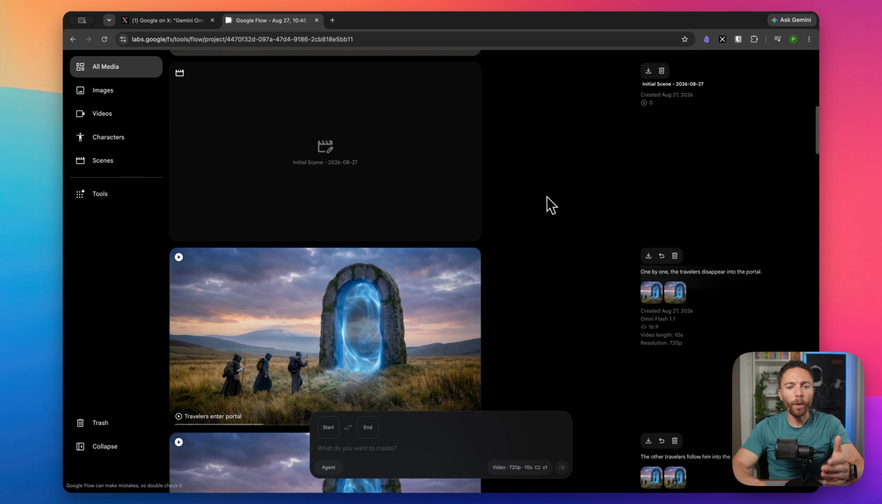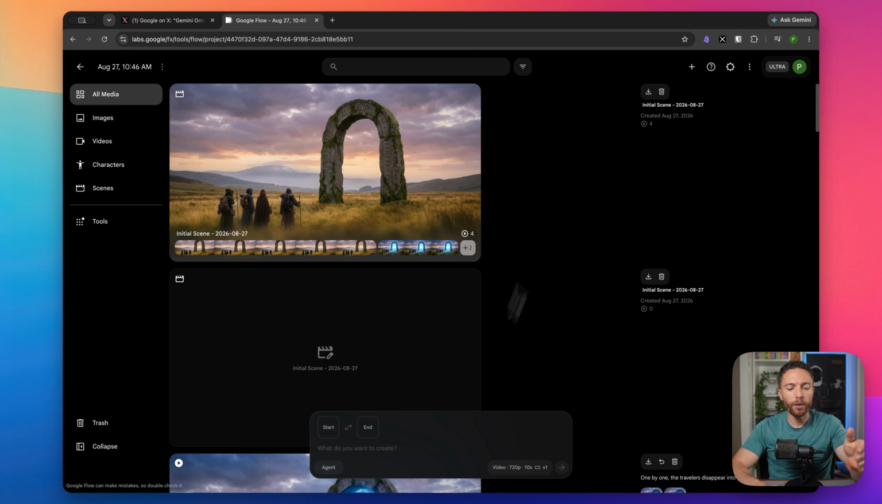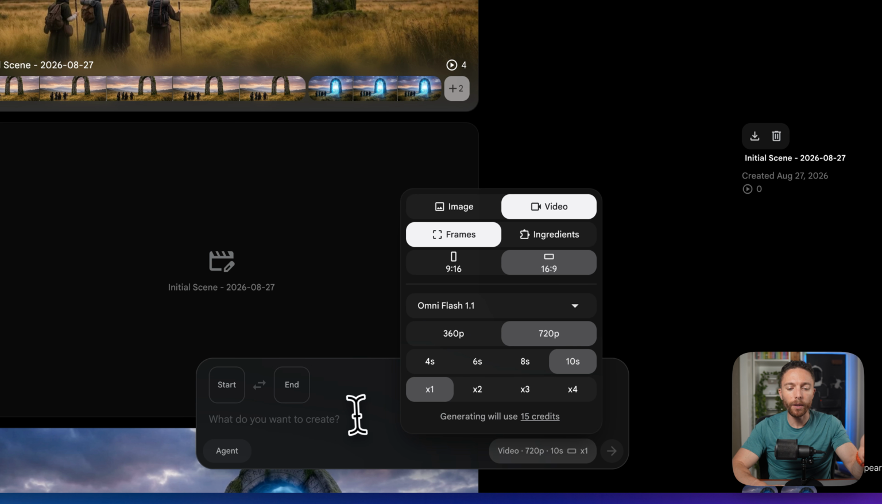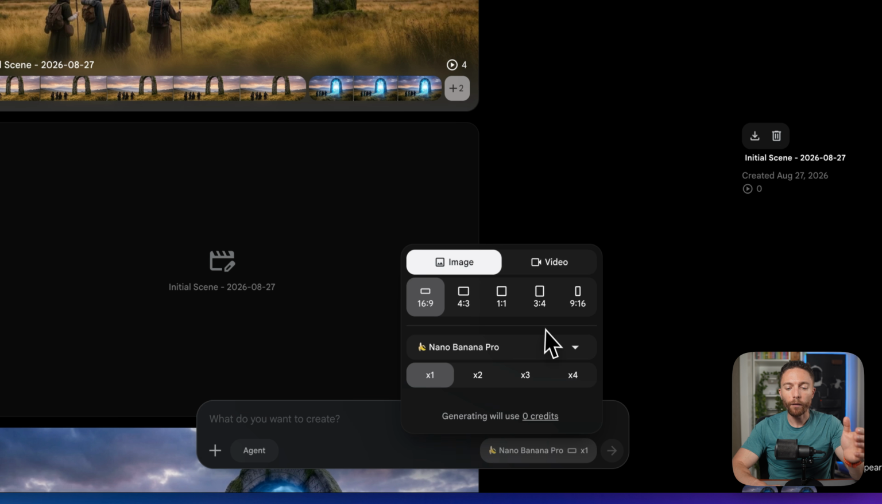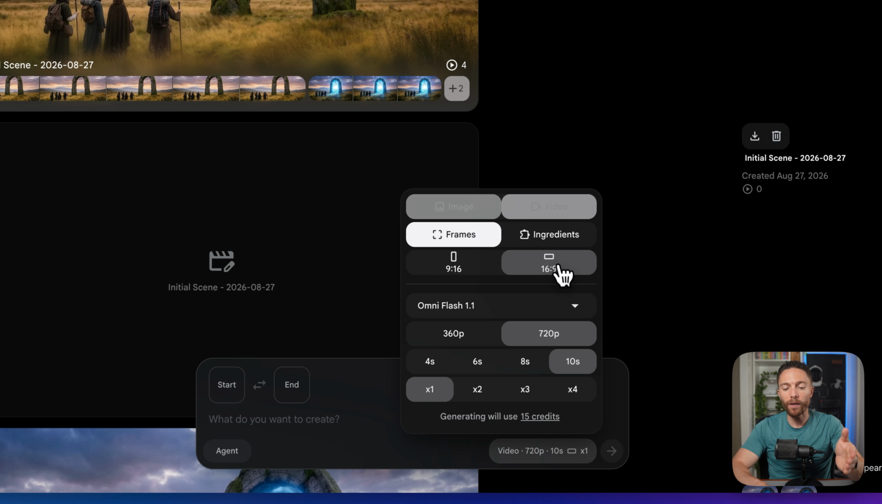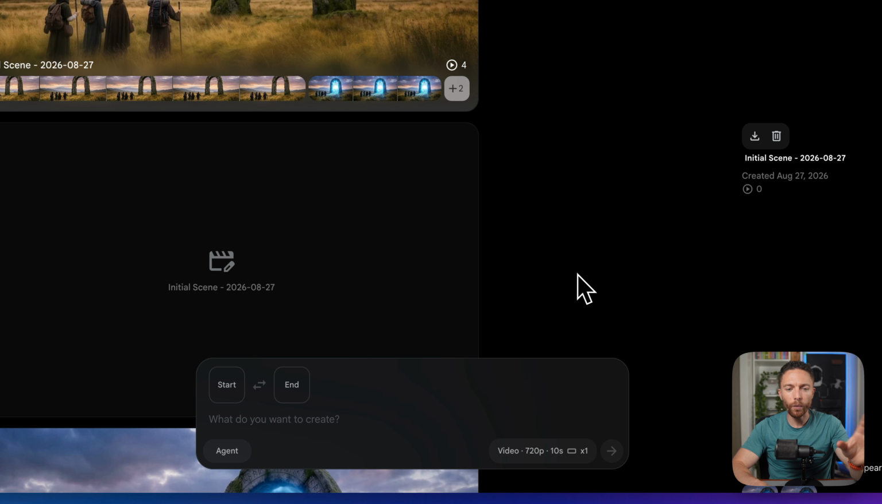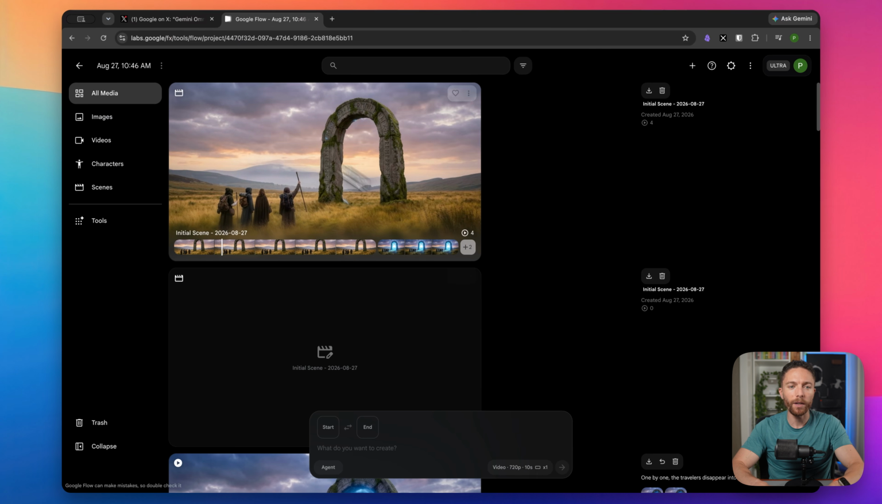So if you're not familiar with Flow, this is a tool that you can use to generate images and videos. You can already do this inside of Gemini directly, but this is a dashboard dedicated specifically for generating images and videos. You can even switch which model you're using for the generation process, and you can generate multiple images and videos with a single prompt so you can compare the results. So it's a really great tool if you're into image and video generation.